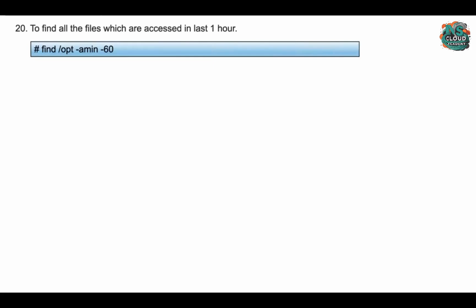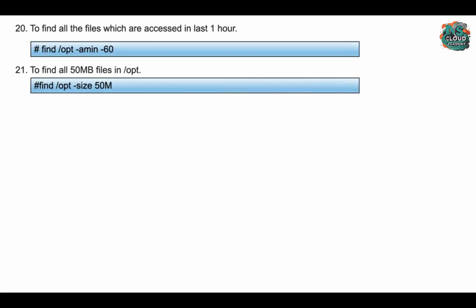So the 20th command is to find all the files which were accessed in the last 1 hour. Here you have to write find space /opt space -amin. amin means access minute, and -60 means 60 minutes. So this amin is always calculated in minutes. Don't confuse it, right?